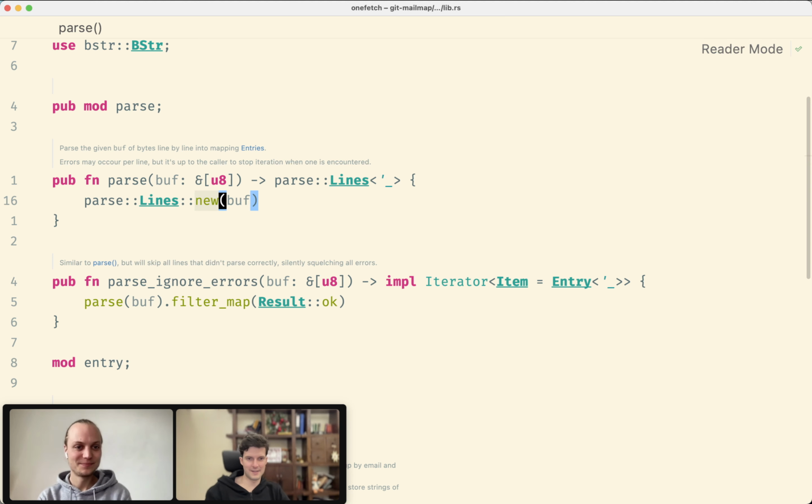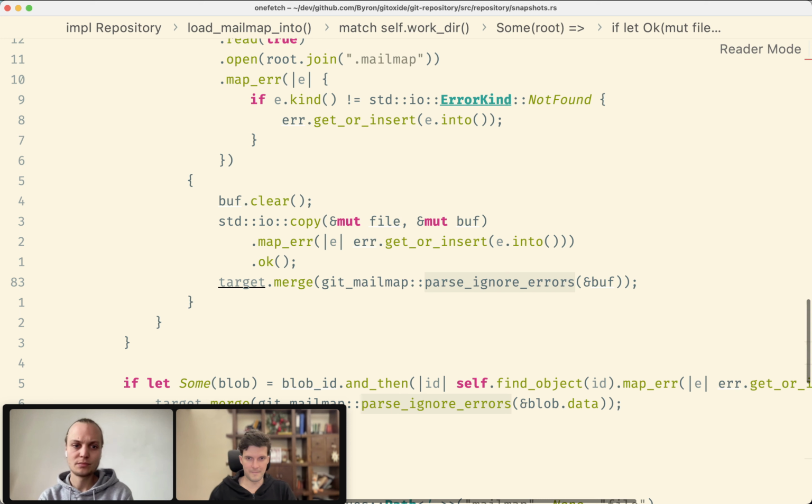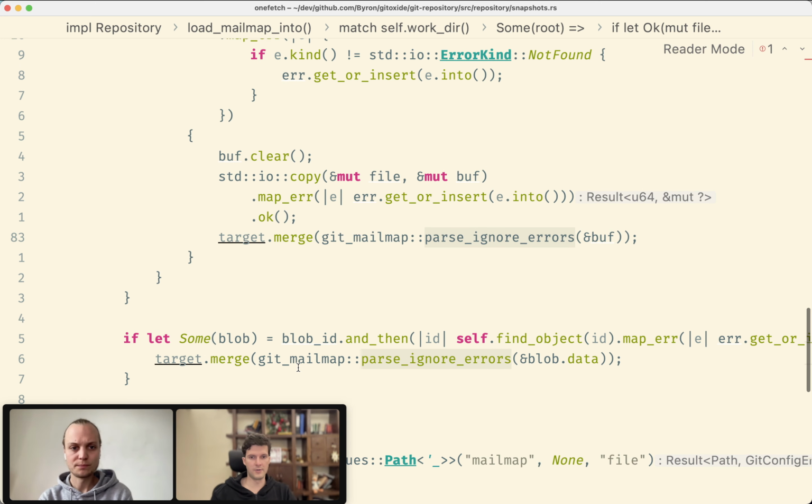So just little utilities that I thought are nice to have for people who do the typical Git stuff that I try to support. So Git ignores errors, fine, so you can parse with ignored errors. This is why I put it here. Otherwise, people could do that themselves, but that felt nice. This is how you do the merging.